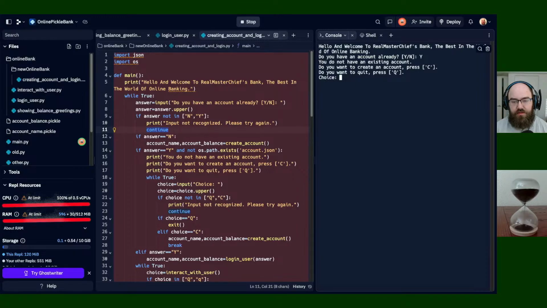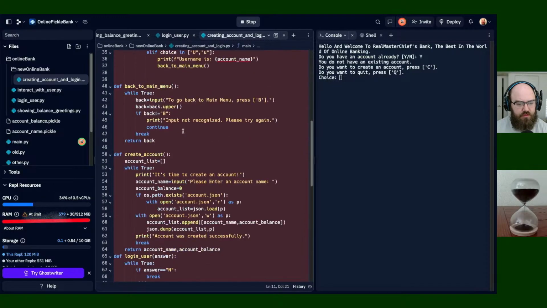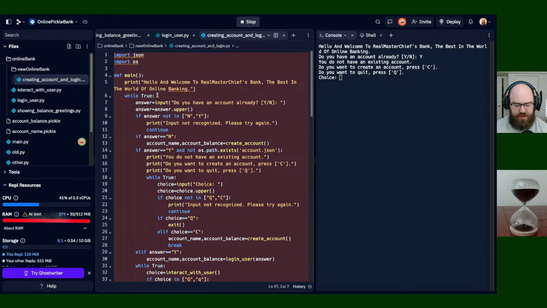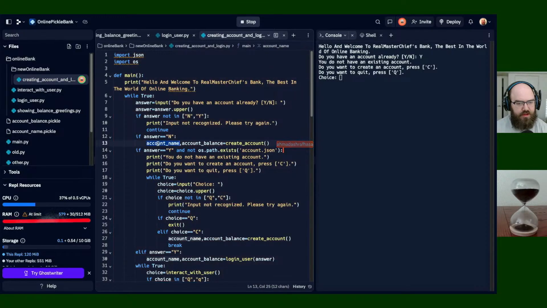Do you want to create an account? Press C. Do you want to quit? Press Q. That's interesting how it takes me to a different menu at this point. But I guess that works. Okay. Is the code still selected? I think it's highlighting it for me because it's selected. Would you please unhighlight it? Okay, thanks. That's better. Account name. I'm gonna add a space, comma, account balance equals create account. These should all be elifs.